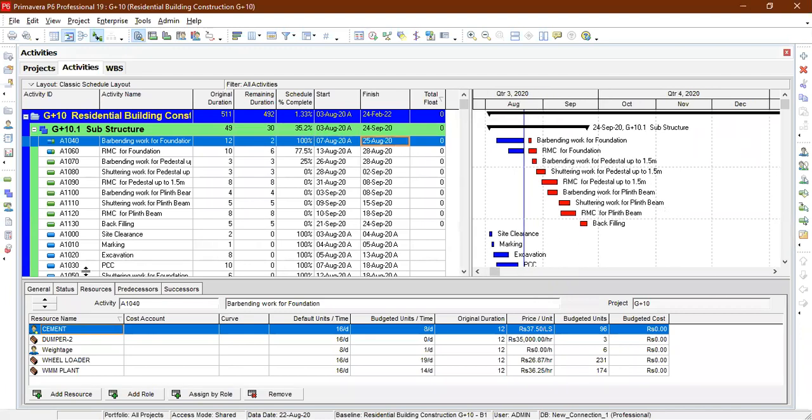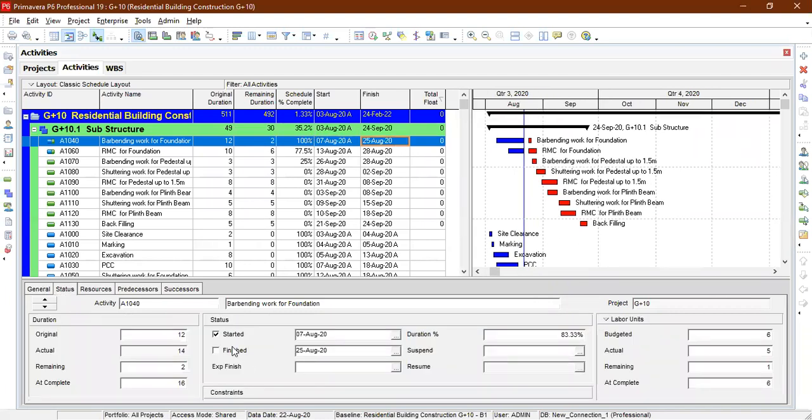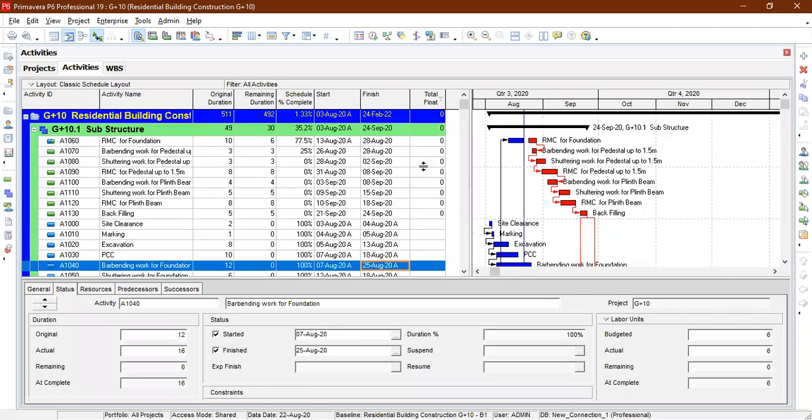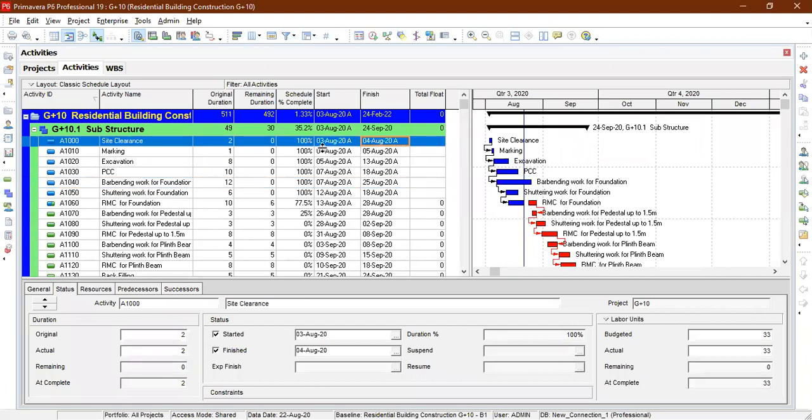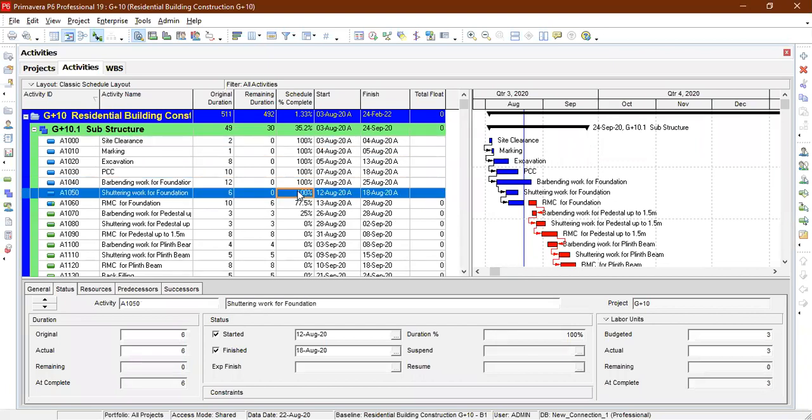So like this, you can make a finish date here. Now you can see here the actual work completed. These are the actual work completed. 100% work completed, and the remaining duration of this activity will be 0. Okay, this is how you make a schedule and make progress on your project.